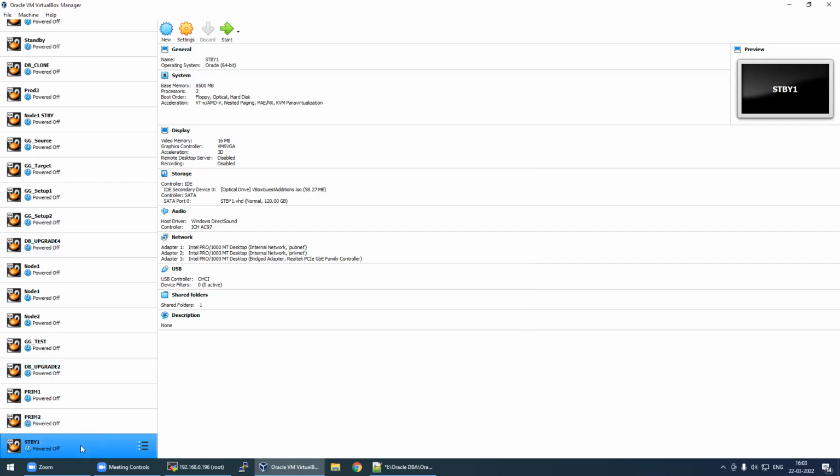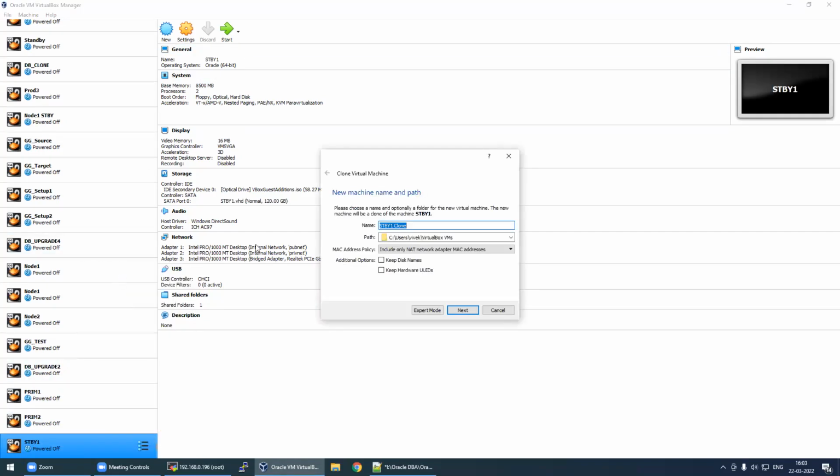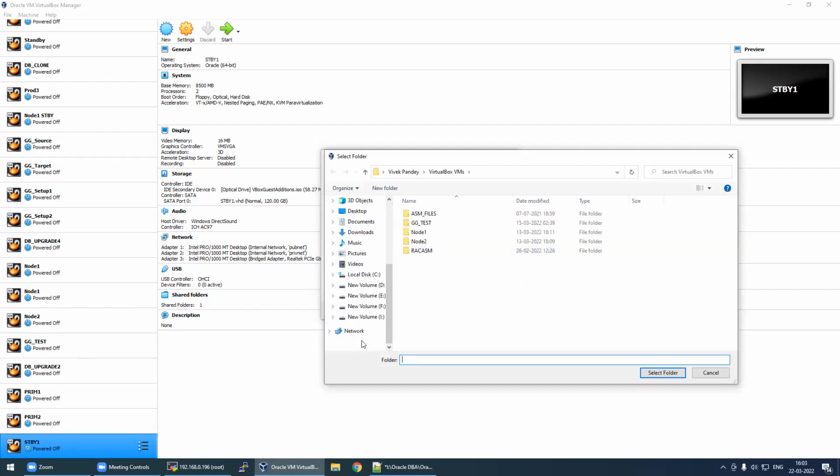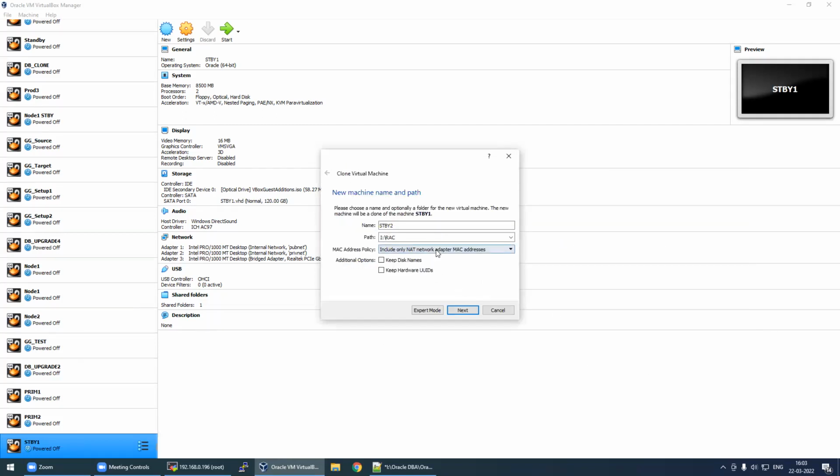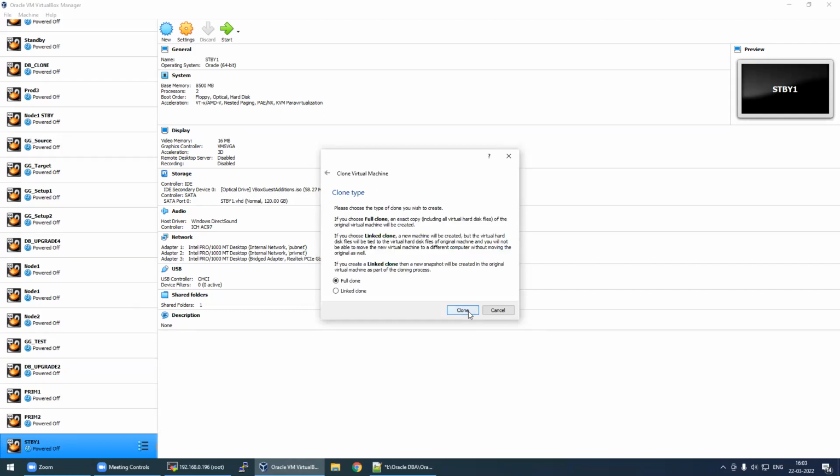Again, we'll make another clone of it. Just click on clone, make it standby 2. So we'll total require 4 machines. Select the location where we want to keep the file. So this is going to be my node 4. Generate the new MAC address, click on clone. Full clone we have to select.